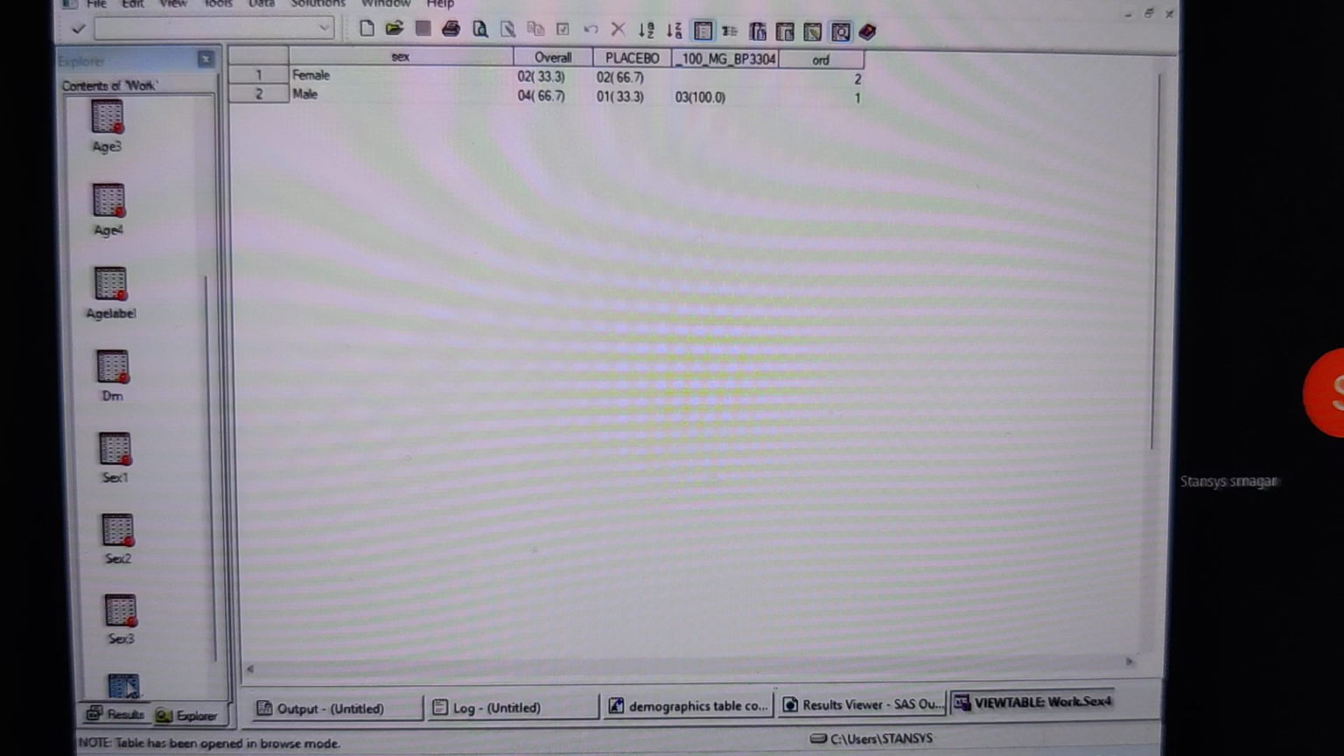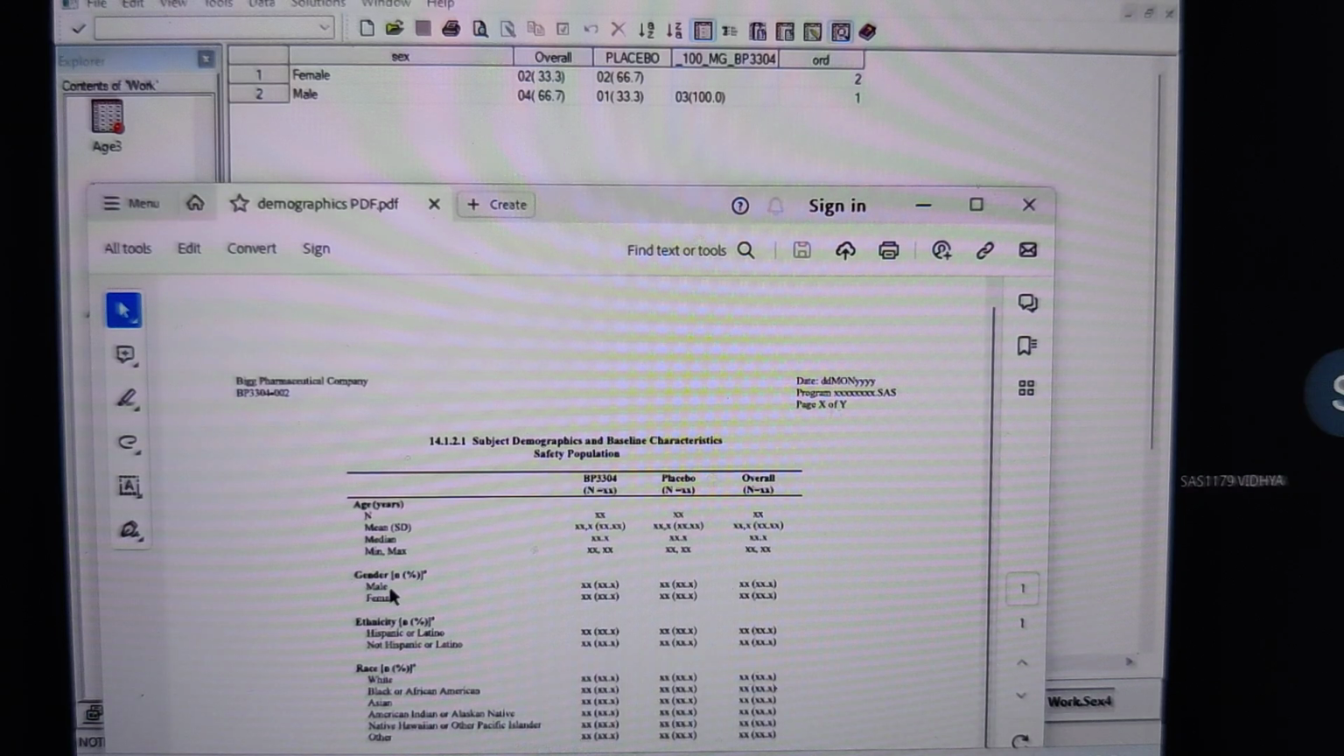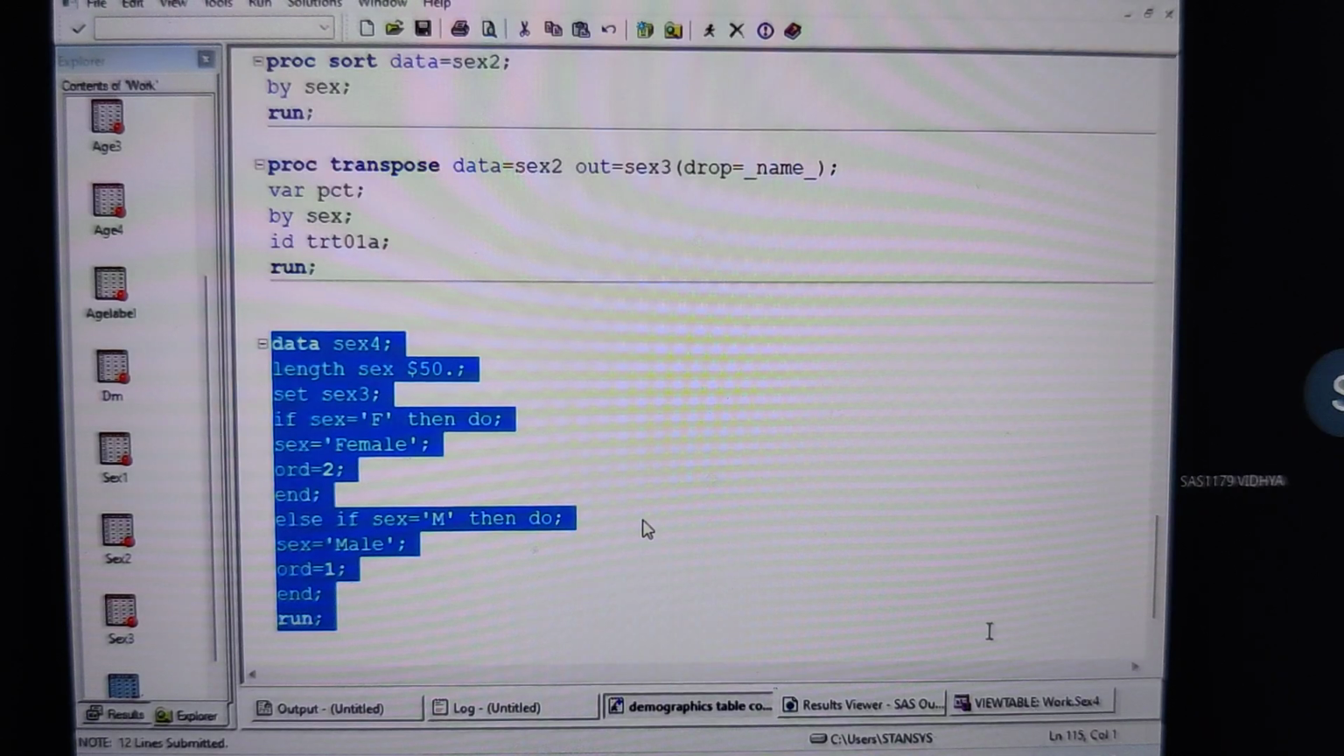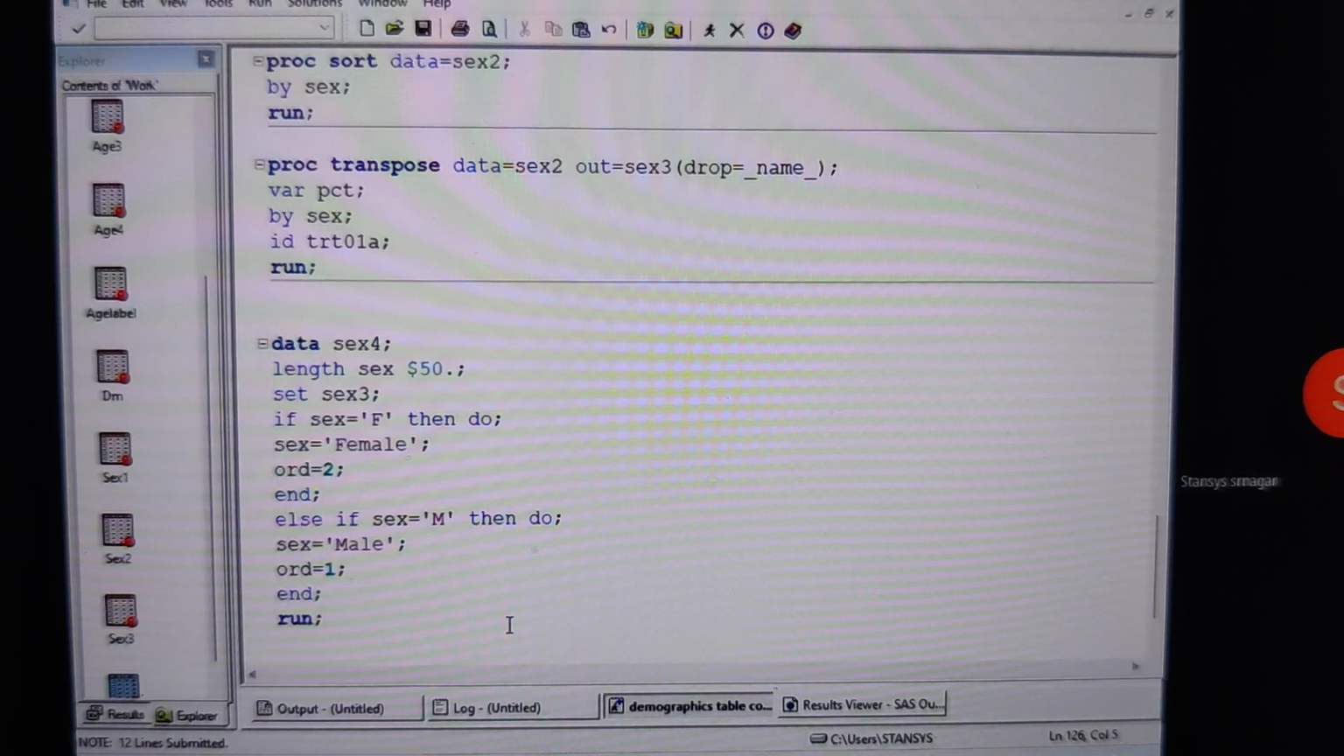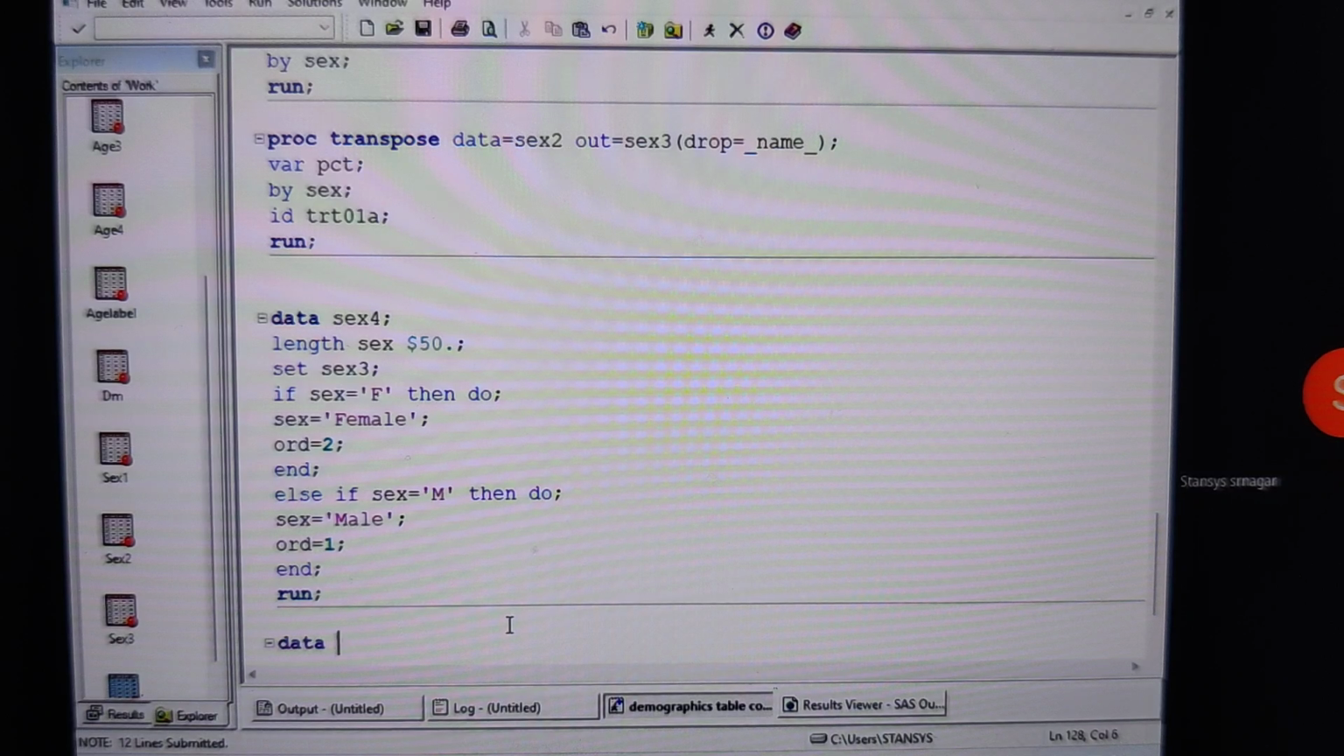Then tell me what you should do. Male is already defined, along with the found and percentage. If you want to have that one, now what we have done in the previous age variable? We have created another variable, the male data set, and we concatenated, right? Now data, and this time I'm writing sex label data set.